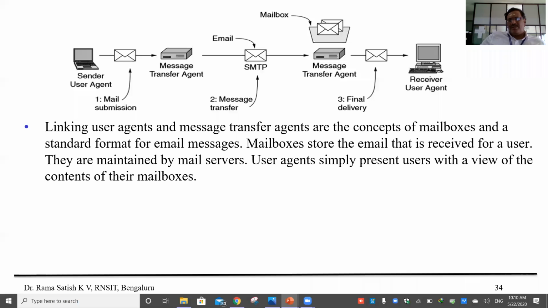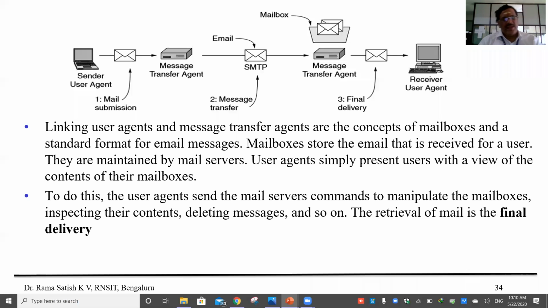User agents simply present users with a view of the contents of their mailbox. So they will take care of the mailbox. Finally, the user agent sends a mail server command to manipulate the mailboxes, inspecting their contents. And of course, sometimes you delete the mails and so on.